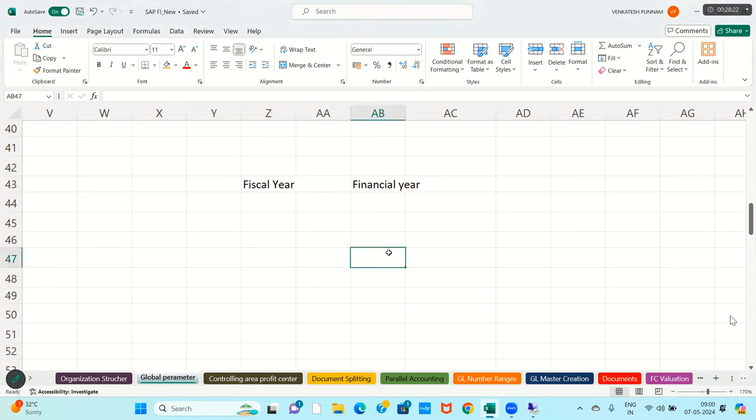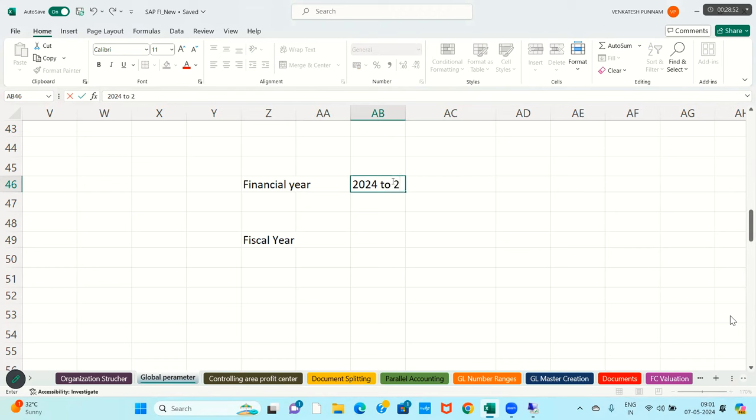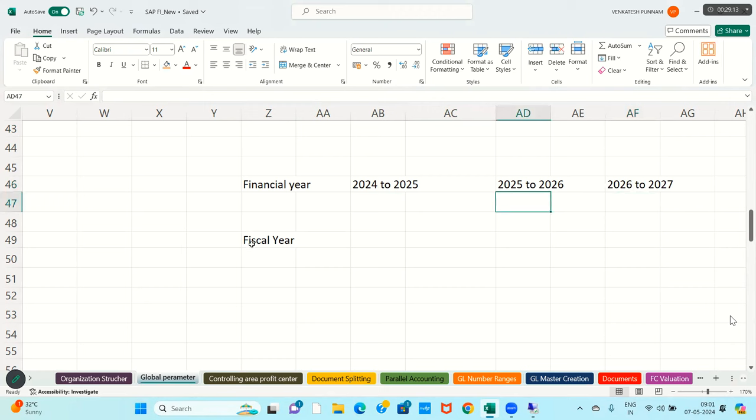For example, everyone, in India we have the financial year April to March. In general terminology, we call it 2024 to 2025, then 2025 to 2026, and 2026 to 2027. Agree or not? Basically we can pronounce it like this.